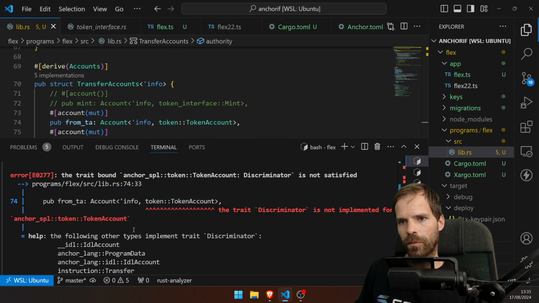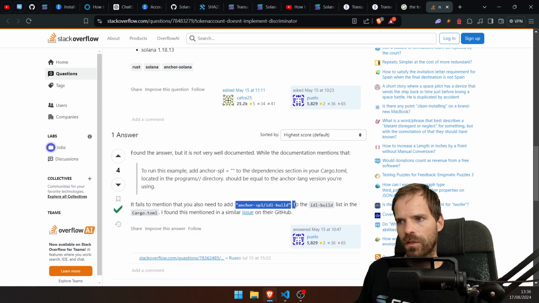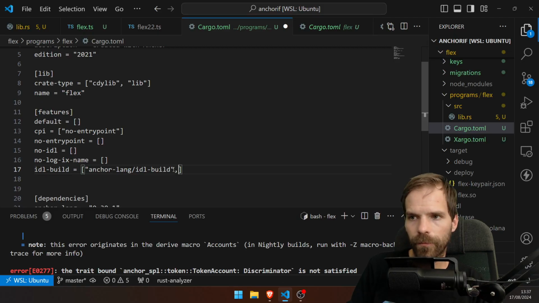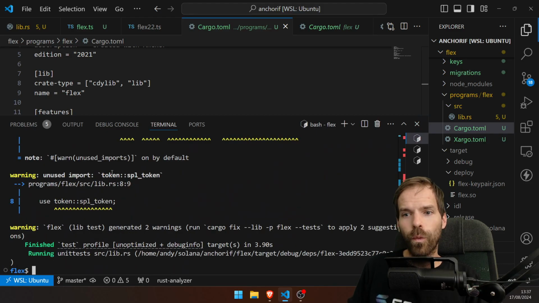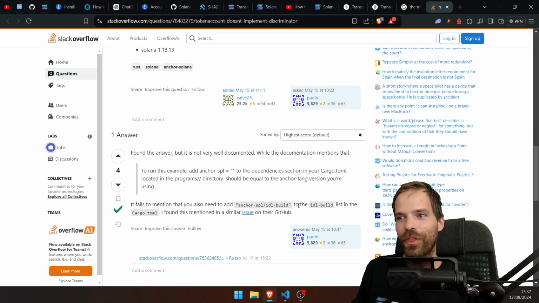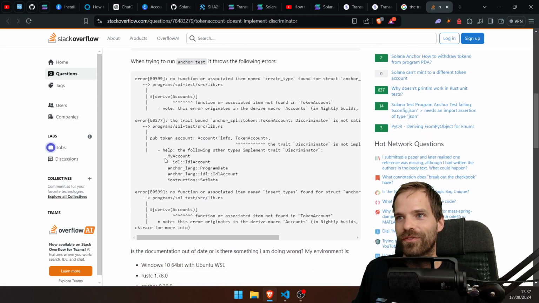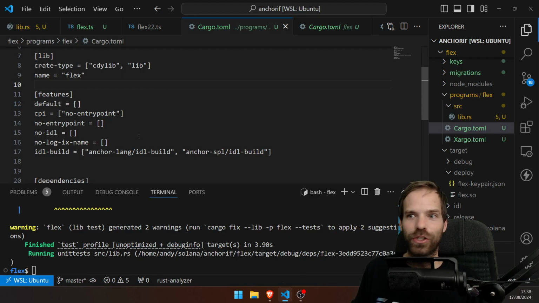Then we get discriminator not implemented for token account. Wasn't that something I just found here? Need to add IDL build to the IDL build list of the Cargo.toml. Aha. I see. Well, you gotta find that out. What? That fixes it? Wow, okay, yeah. Good that we have Stack Exchange. Without that, I would have never found the solution. But like, wow, okay. Sure, you gotta add that to the IDL build.